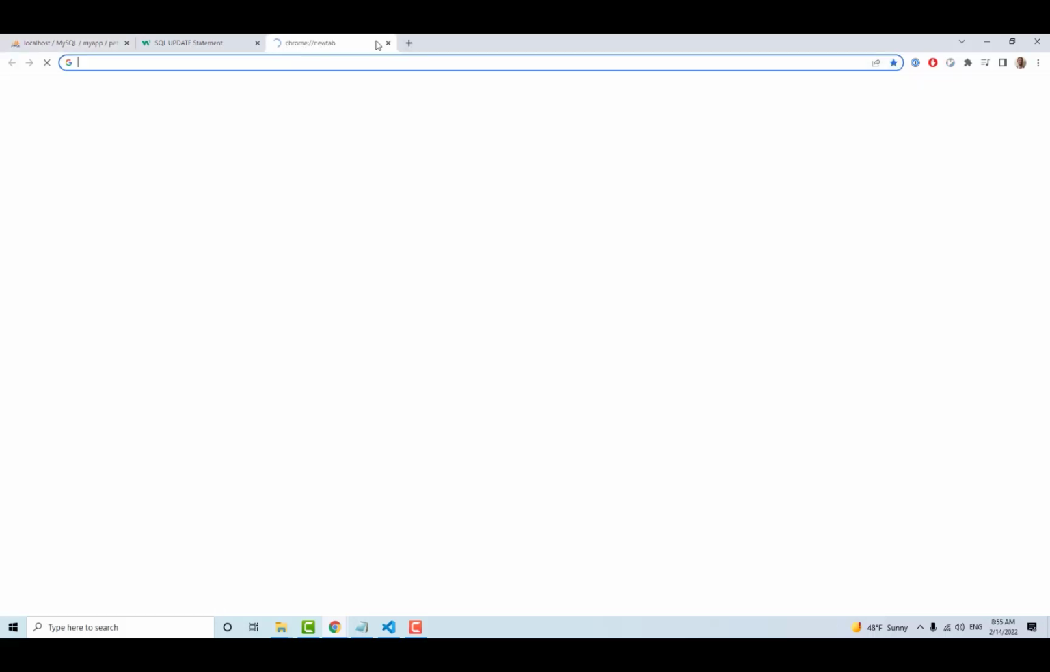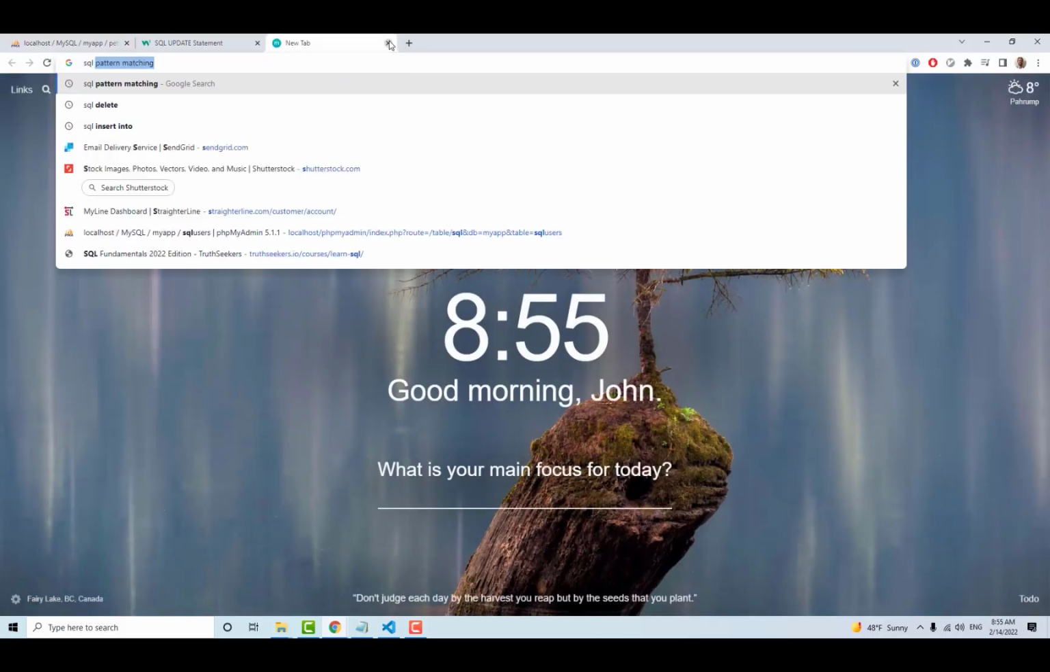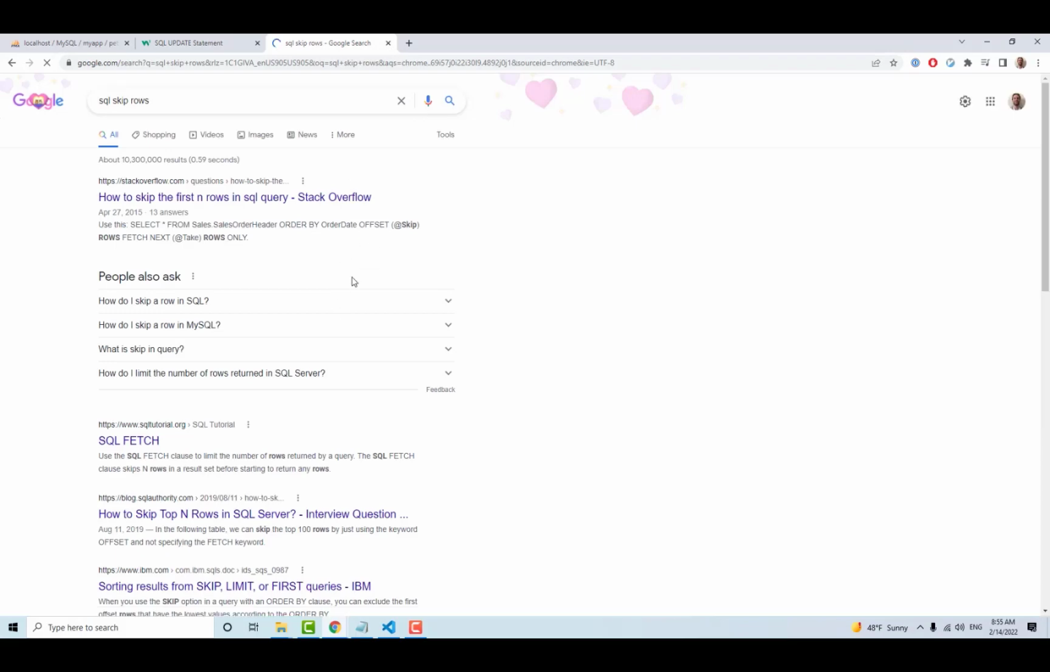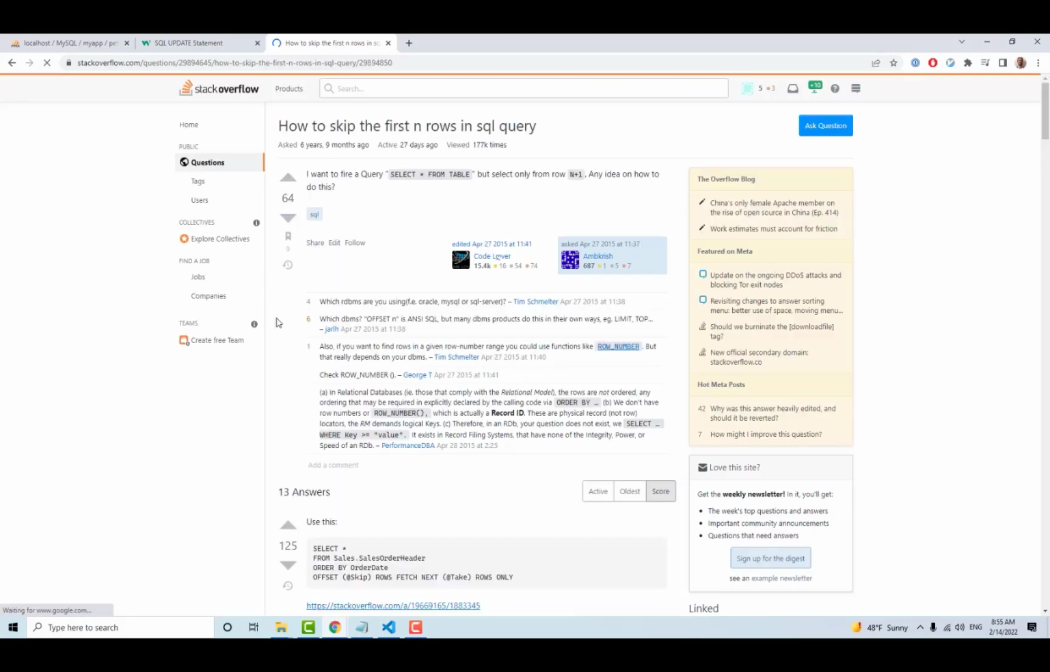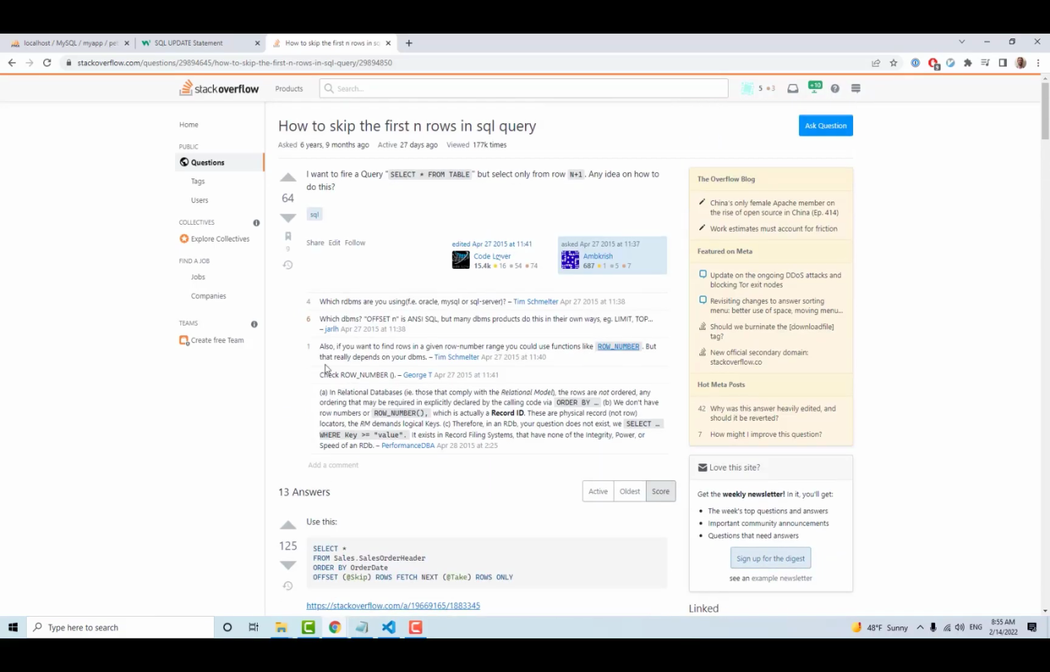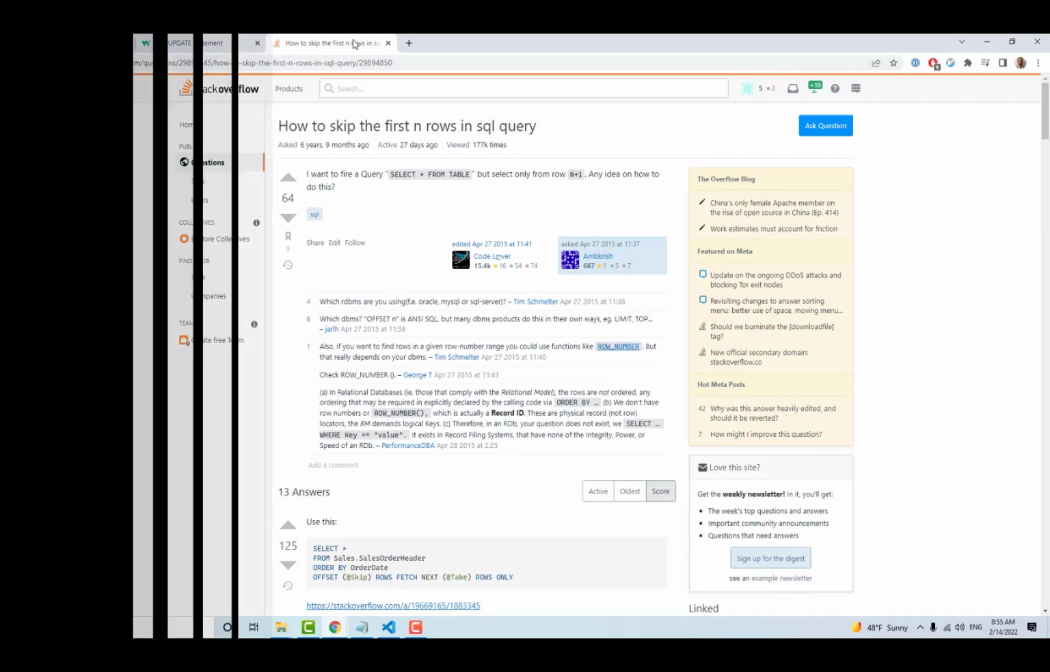So maybe I could type in SQL skip rows. You can use autocomplete as well. And here's some examples, or here's an answer. And so you just kind of got to look and figure it out. But hopefully this was a good enough introduction to help you figure out things we didn't cover on your own.